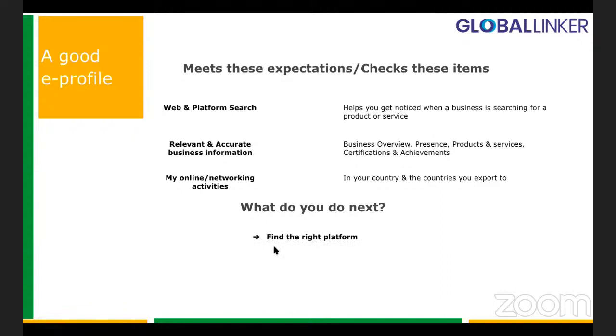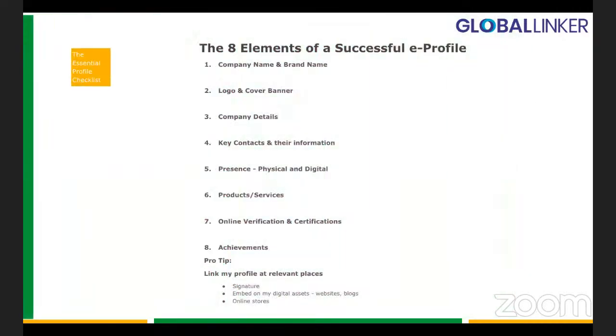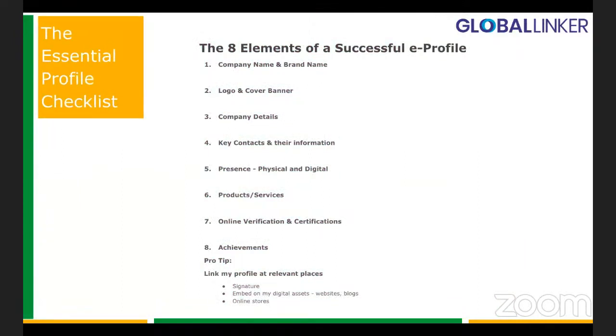Yeah, you get that platform, you go ahead and build your profile. And yes, every business would like to expand their market. If you want to go abroad and you want to make sure you're selling overseas, you also need to be export compliant. Moving on to the next part, the 8 elements of a successful e-profile.